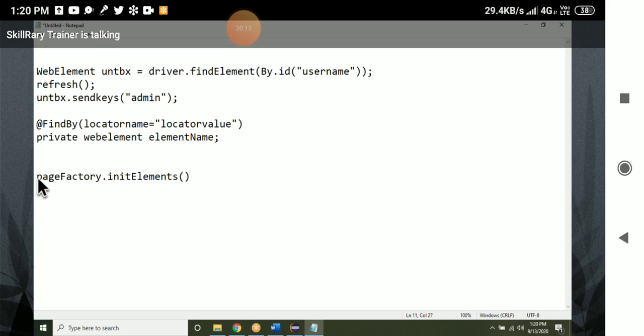How to call it? By using the class PageFactory.initElements method. It takes two arguments. One is the driver, the WebDriver, and one more is the object of the form class. What do you mean by this object of the form class?